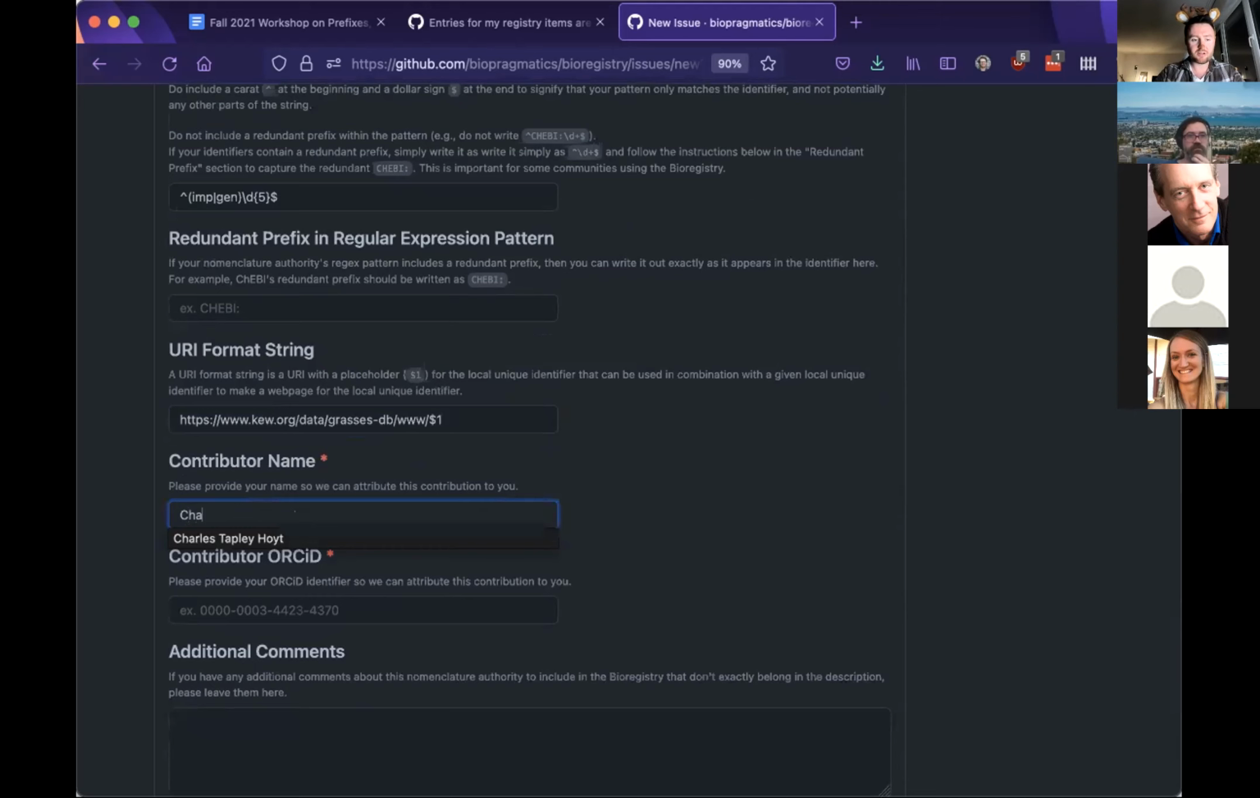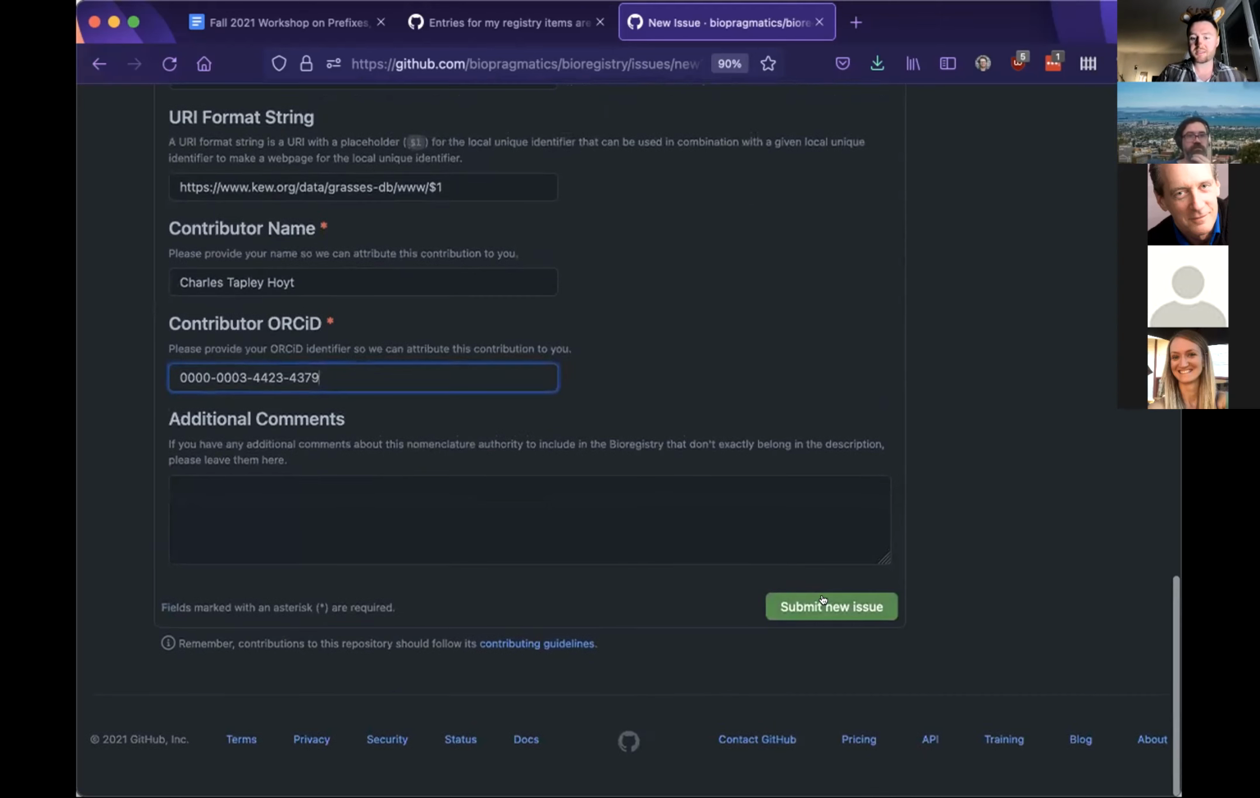And then the last bit is you should write your contributor name and your ORCID ID, because we want to make sure people get credit for all the nice stuff that they attach to this database. And after that, you press submit new issue, and hopefully magic happens.